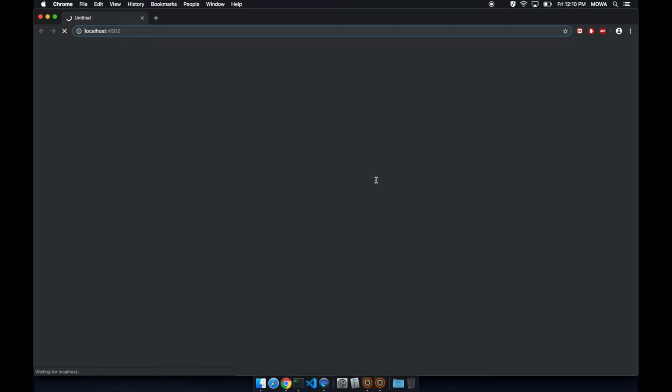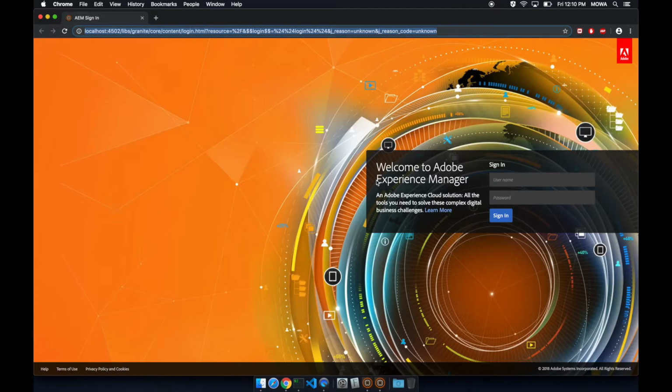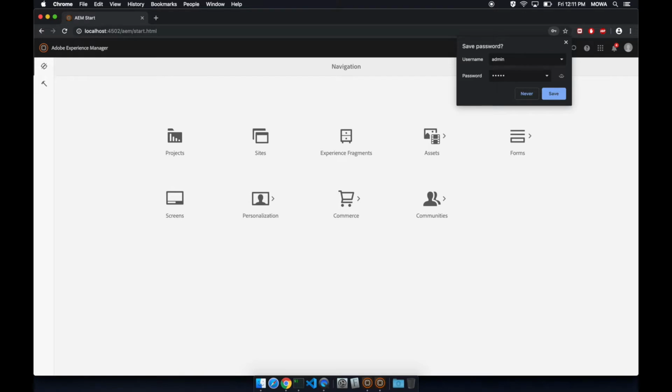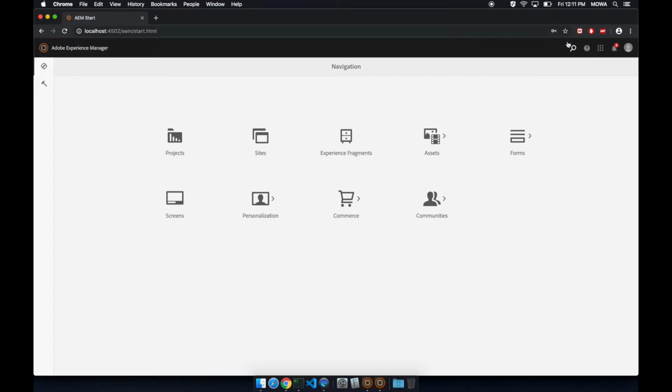So now the author instance is finished. It will automatically open up a browser and go to the login screen. From here, you can log in to the admin portal by typing in admin and admin. So this is the default screen when you log in.